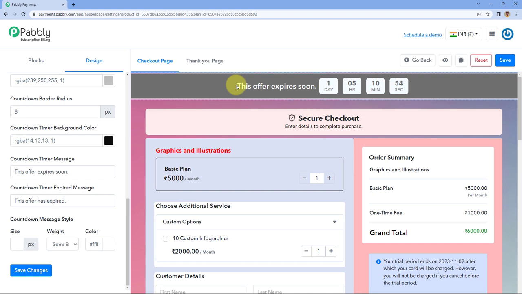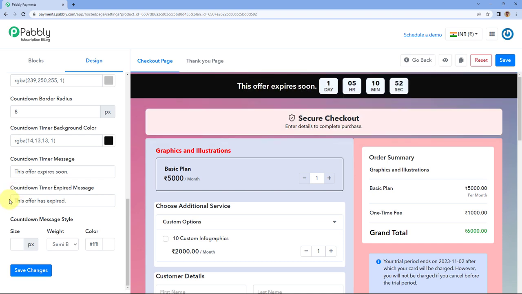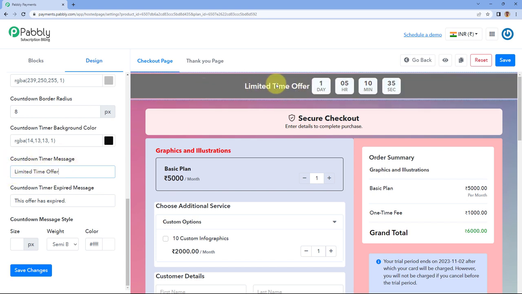Then here, it is written this offer expires soon. Now instead of this, if you want to customize this text, if you want to write something else in place of this, you can do that too. Let's say I want to write over here: limited time offer. So we have written this particular text over here and it is written over here.